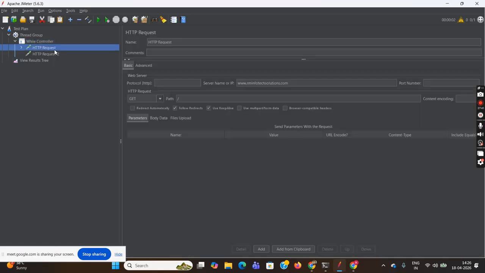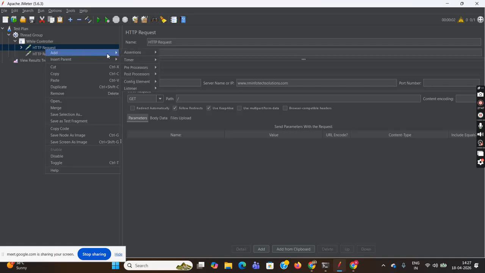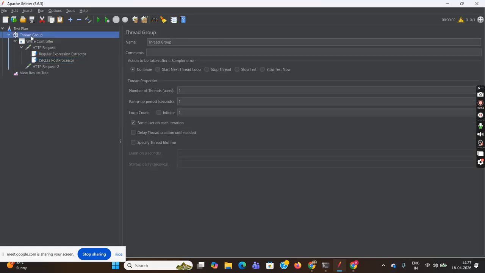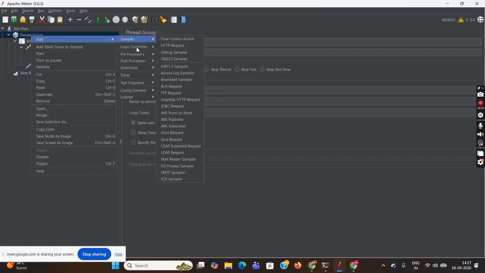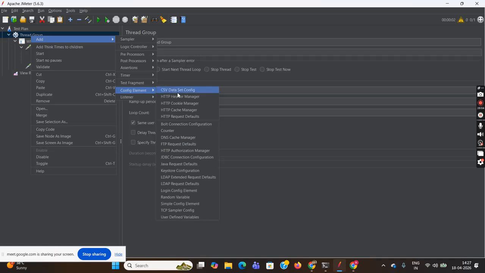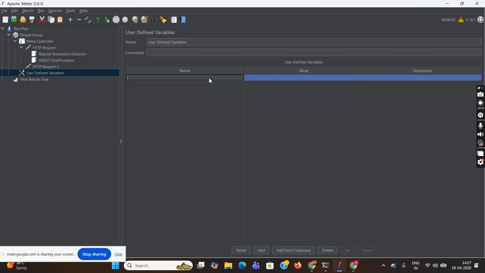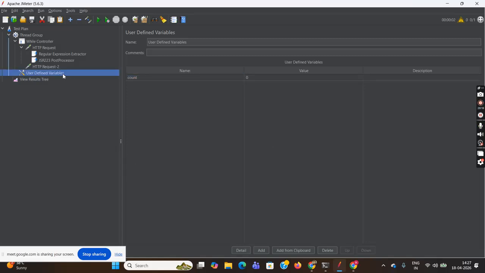And now after this request is handled, I am adding a post processor and the regular expression extractor, and again I will write the same code. Here I will create one user defined variable. User defined variable, add, say count. The value is equal to 0, say, fine. Take it up here.